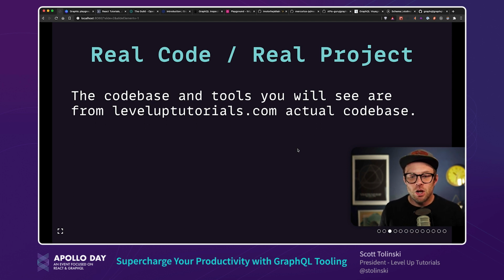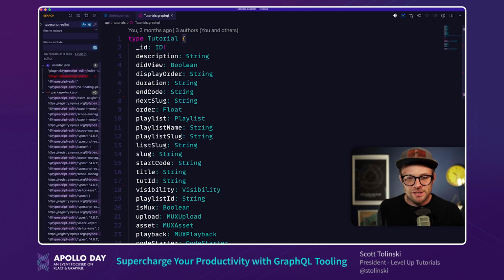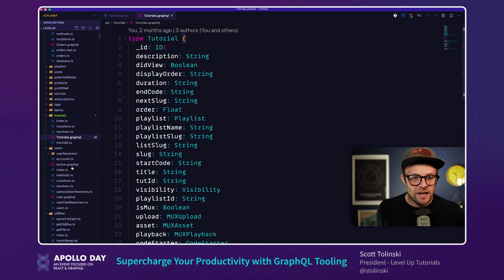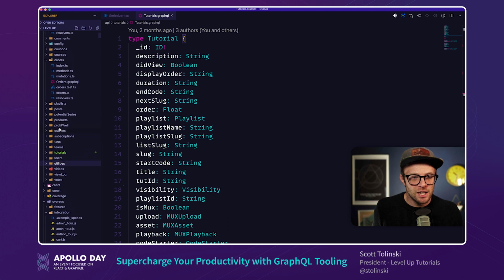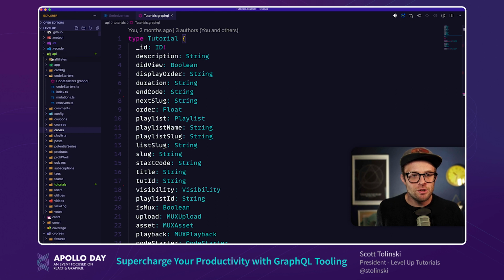So a lot of the code base and tools that you're going to be seeing, not all of them, but many of them, are going to be from leveluptutorials.com's actual code base. In fact, I have the code base open right here. You can see this is one of our types. So we're going to be talking quite a bit about this code base in general, and I'll do my best to navigate this thing elegantly, considering I did create it. I will be diving through and talking about stuff specifically that we use in our code base and how it can be used in your code base to help you write really efficient and really nice GraphQL.